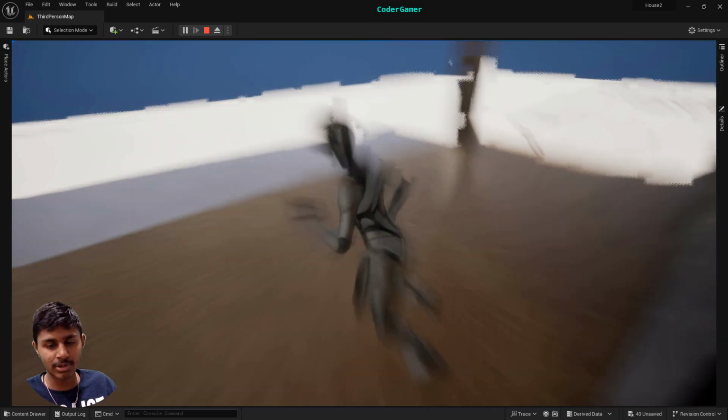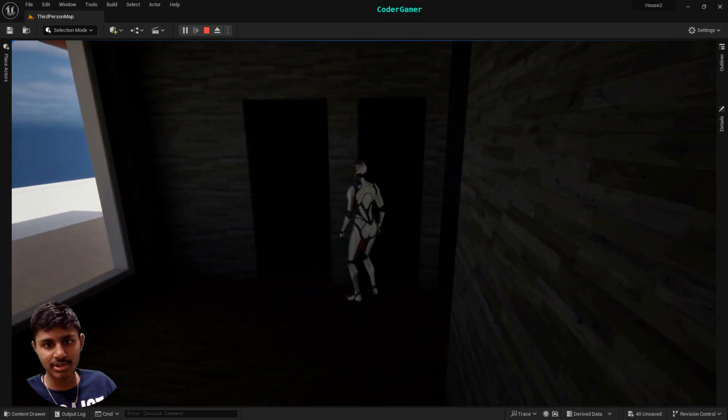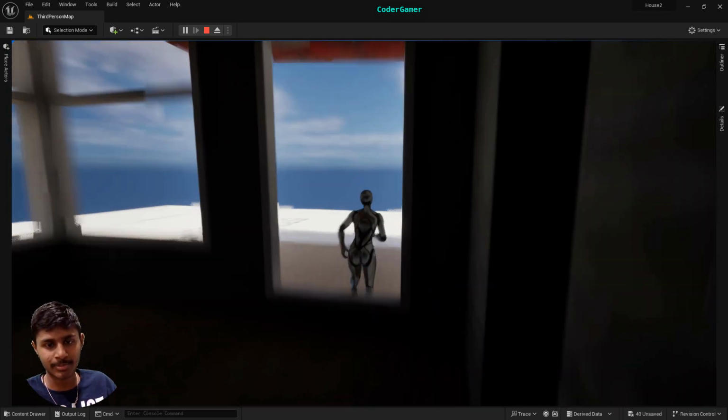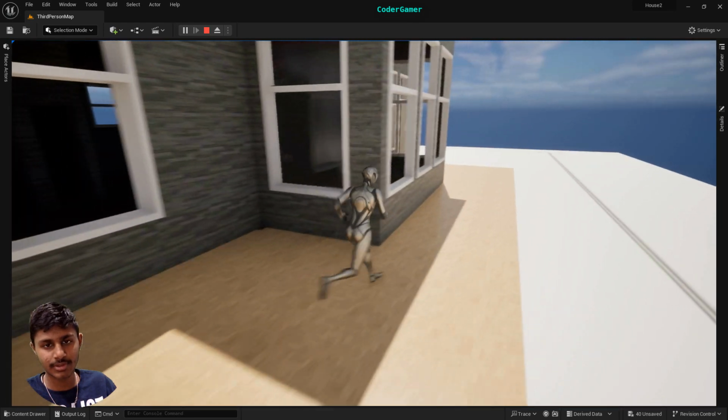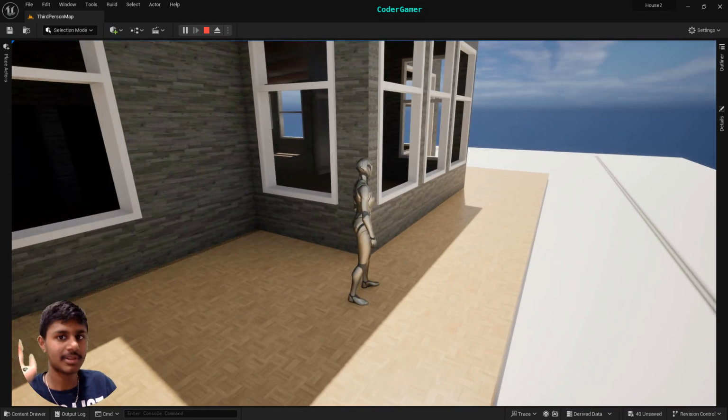So now if I go here, I can't go through the window. And pretty much what we're going to do now is I'm just going to put that window in every room that I have, or every window frame. So let's do that.